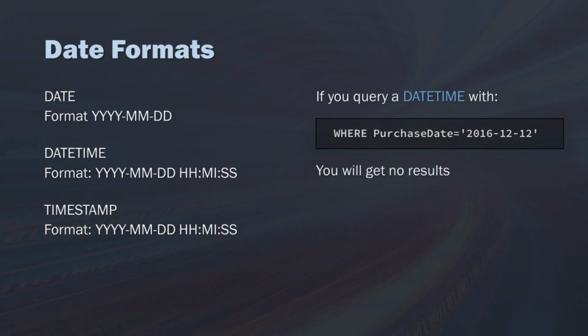If you query a date time and you say something like where the purchase date is 2016-12-12, you aren't going to get any results back, and this is because it's in this format that also has the hours, minutes, and seconds. Sometimes you need to convert it because maybe for your analysis, you don't care about the level of detail. If you do, you can be very specific and say what you're looking for, but a lot of times we're just looking at things down to the day level. Knowing how to change this and manipulate it is important.